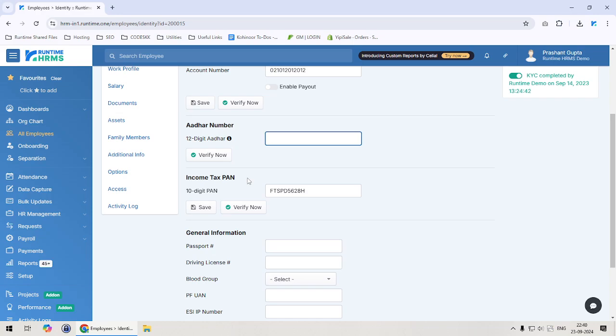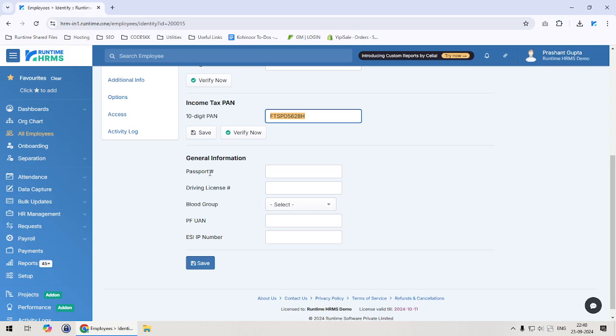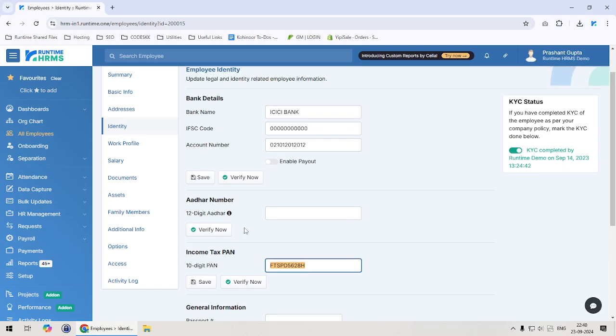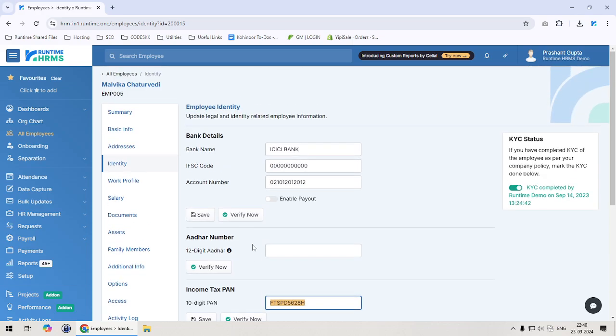Similarly for PAN number also, you can put the 10-digit PAN number and verify it. You will get the name as per the PAN records, income tax records. Then you have further information like passport, driving license, blood group, PF, and ESI number. These all are optional details. In case they are applicable and you want to maintain the records, you can save it. Otherwise, you can also skip it.